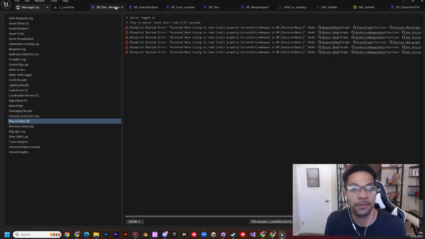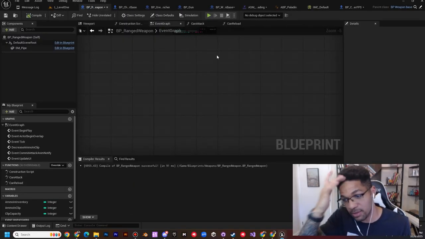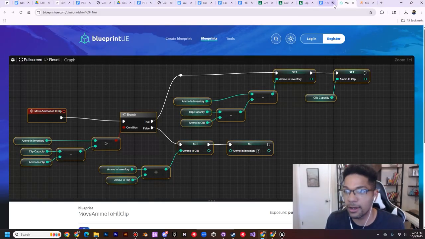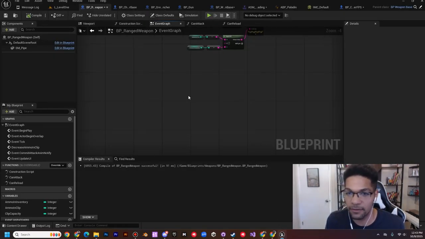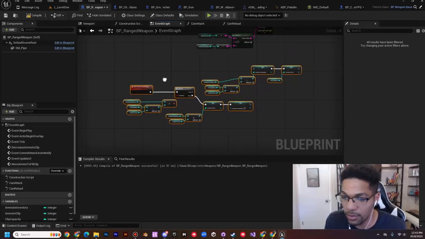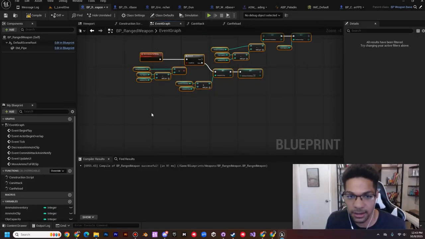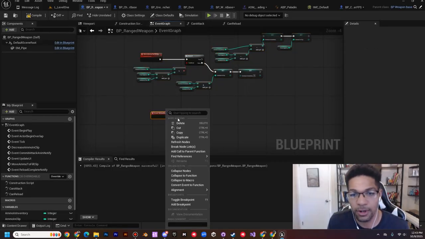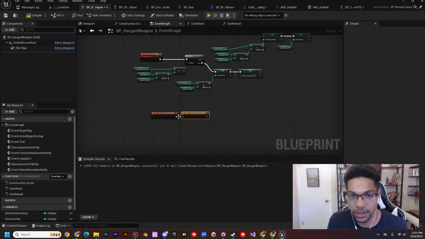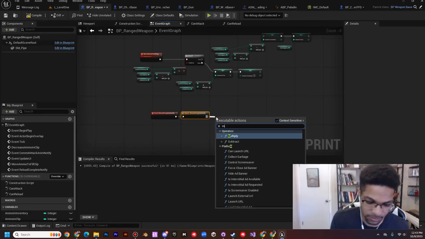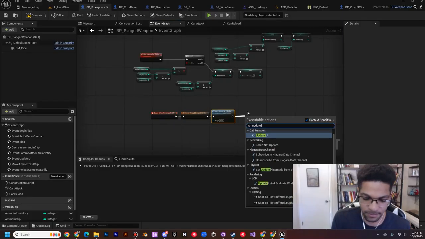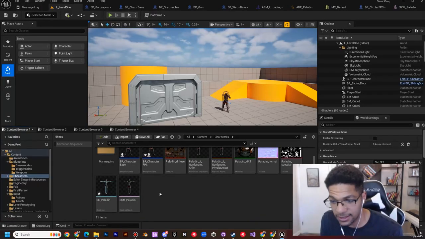We'll fix that shortly. Right now, let's make a method in BP ranged weapon to move the ammo to the clip. It's another big one, so I recommend just finding it in the docs and pasting that in the event graph, not inside another function, in the event graph of the BP ranged weapon. Below that, I'm going to search for that notify, reload complete, right click it, add a call to parent function, call the method that we just made, then update the UI. File.